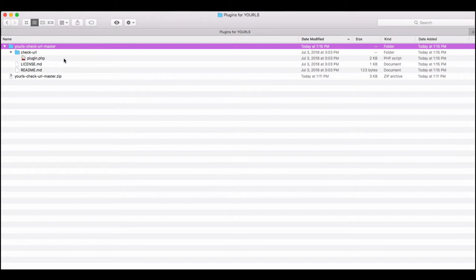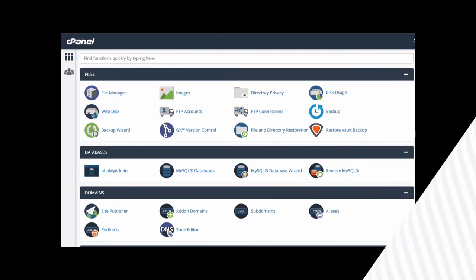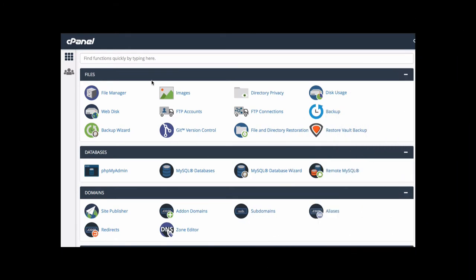The first way I'm going to show you how to install this is to have you log into your web host's cPanel and then go to File Manager. So here I am at my cPanel, and I'm just going to go right here to File Manager.